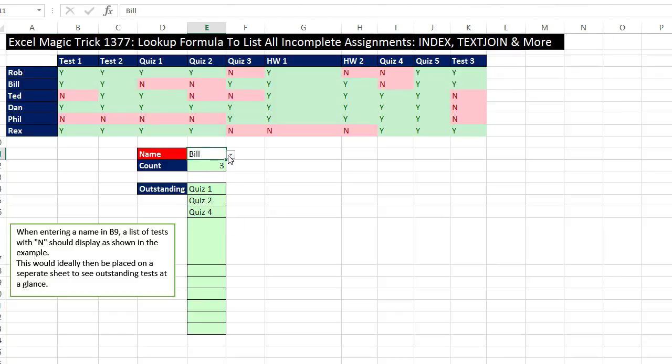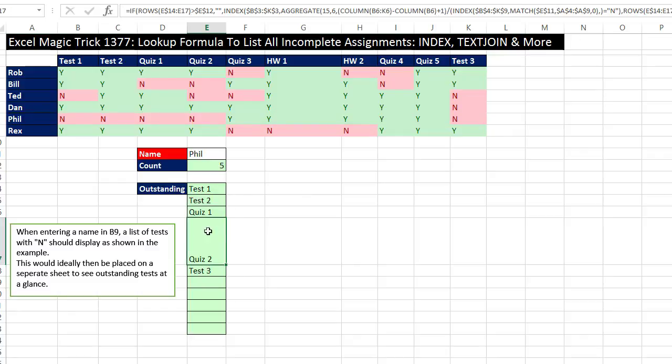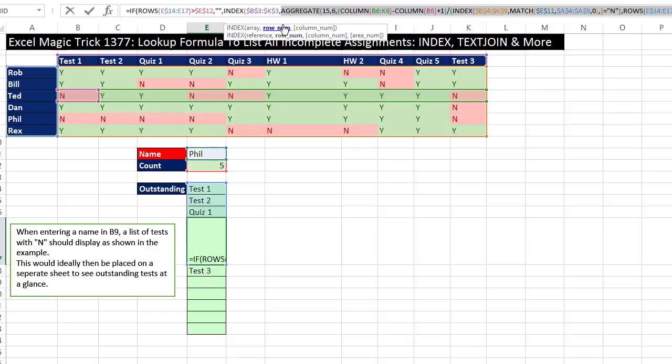So this is dynamic. If I change this to be Phil, he has several things that are not completed. So here's Phil over here, test 1, test 2, quiz 1, quiz 2, and way over here, test 3. So we have all of those things listed here. And Mike, there's a bunch of stuff in here in the solution, but basically it is the AGGREGATE function that is used to do the heavy lifting to solve this.